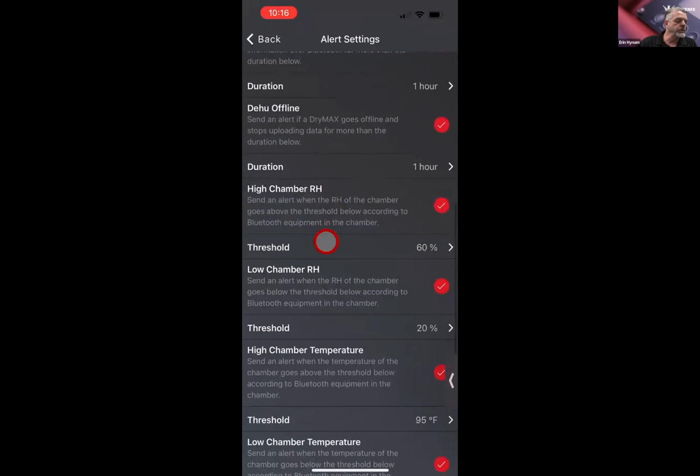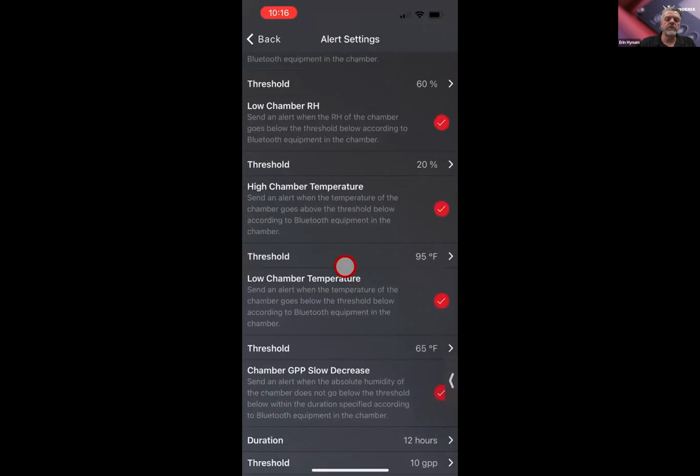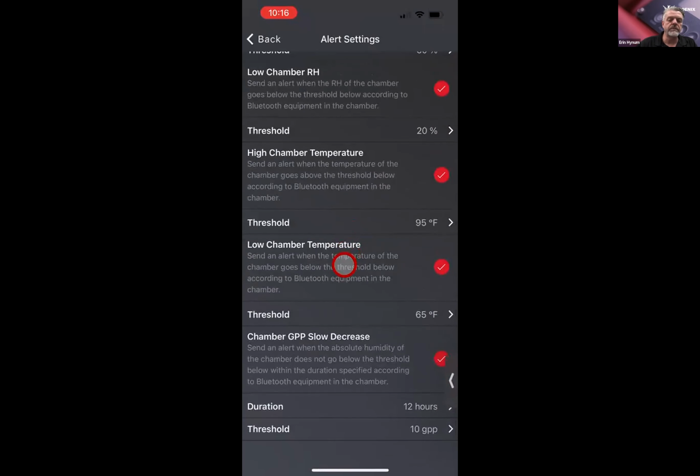And then going down to the chamber alerts, we have high and low RH that you can set. There are thresholds. We have it at 20 and 60, but you can pick whatever you like. Same thing with temperature. We have 95 and 65, but you can set your own. And then at the bottom, you're going to see there's chamber GPP slow to decrease. We have a duration and a threshold. So after 12 hours, I want this to decrease by 10 GPP. If that doesn't happen, please let me know. So that's what it looks like in the app.